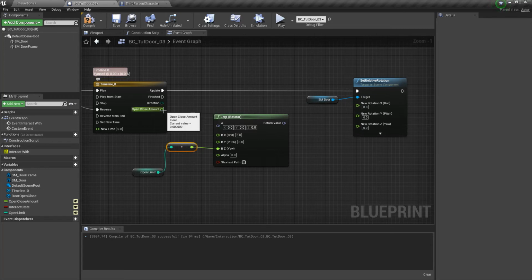Now we're going to use this amount, this 0 to 1. Remember, that's going to be our alpha. So I'm going to drag that in here. So value 0 up here. As that value goes to 1, it starts merging over to this value here.